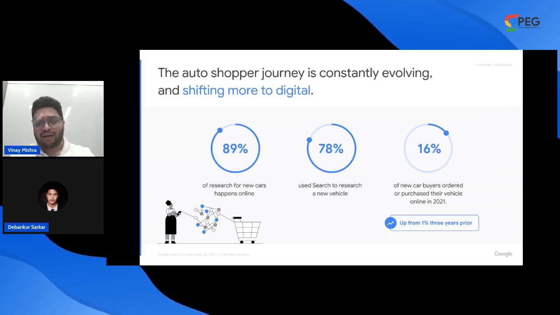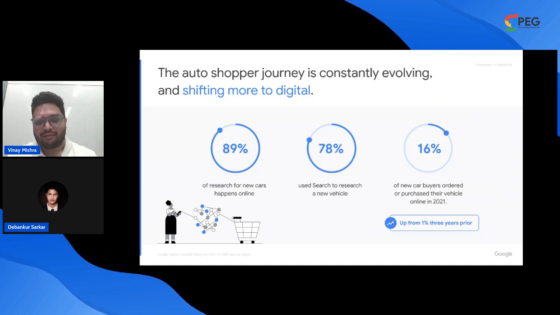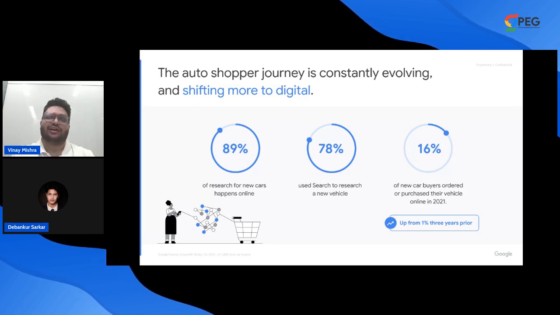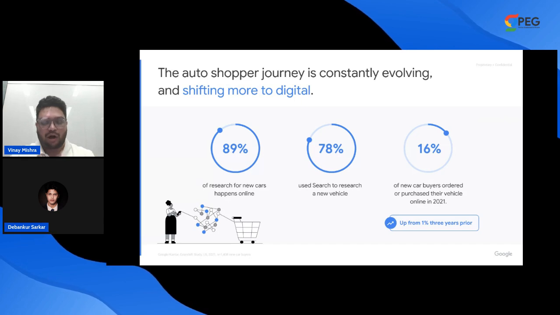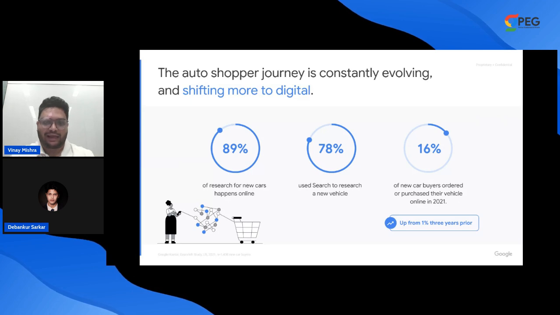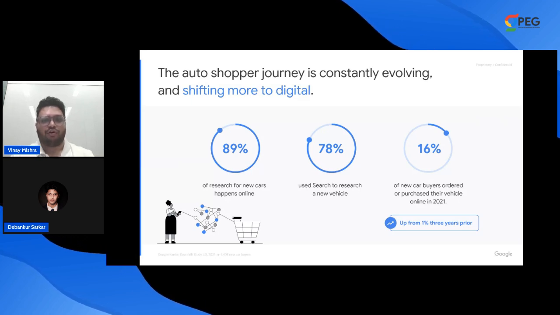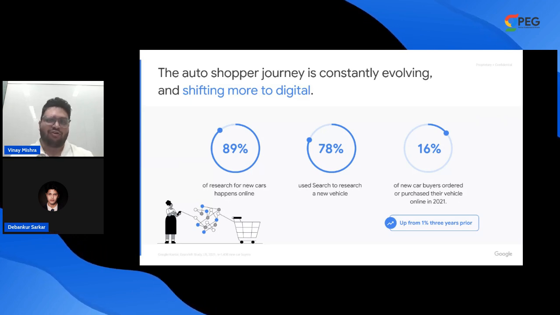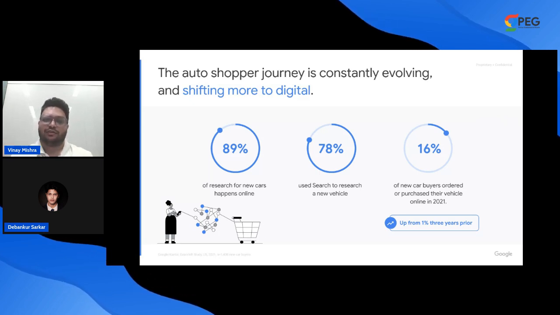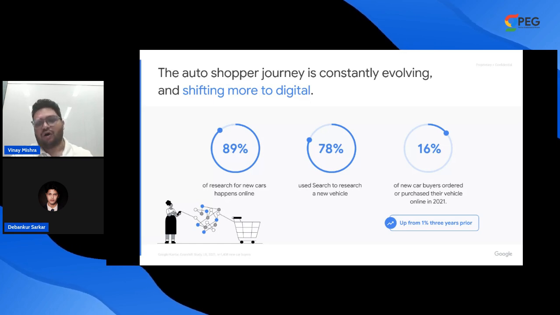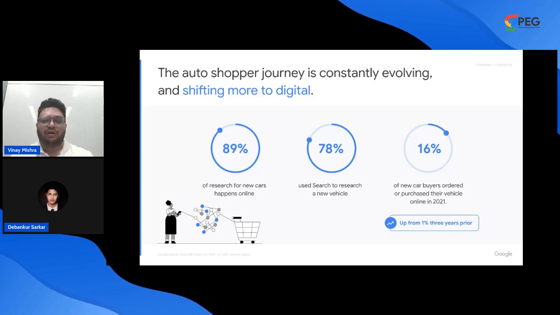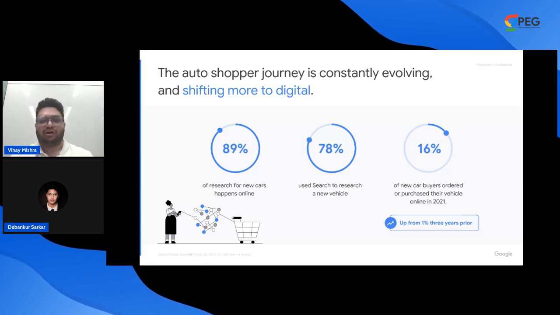Now, speaking of the auto shopper journey, since we are very much focused on how vehicle ads are optimized and how users are interacting with the auto industry, we've seen that 89% of the research for new cars happens online. So if users are looking to buy a new car, or thinking of making a purchase, 89% of the research starts online, right? And 78% of these users are using search to research a new vehicle.